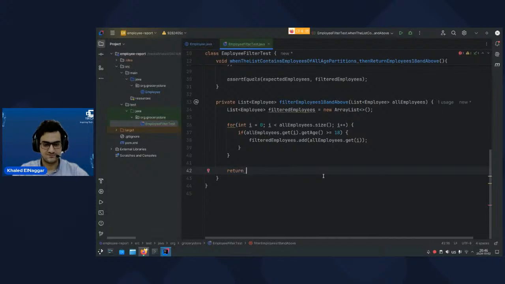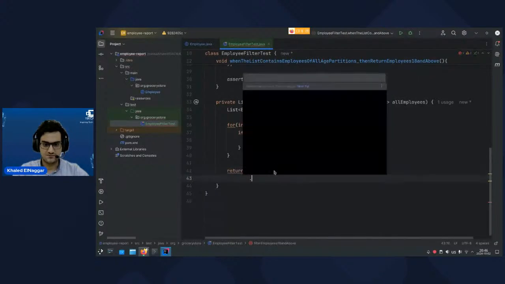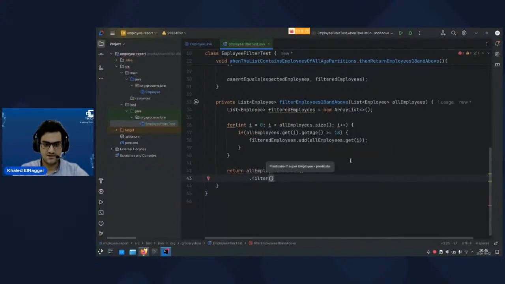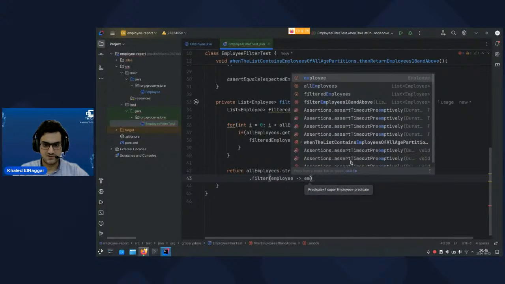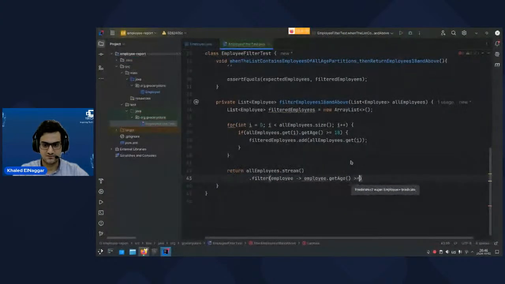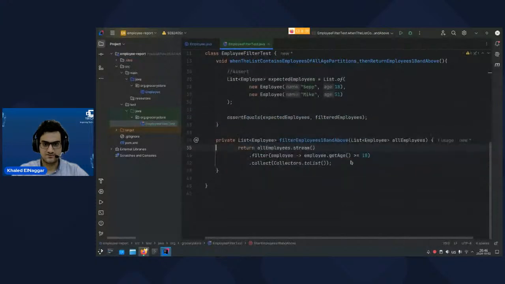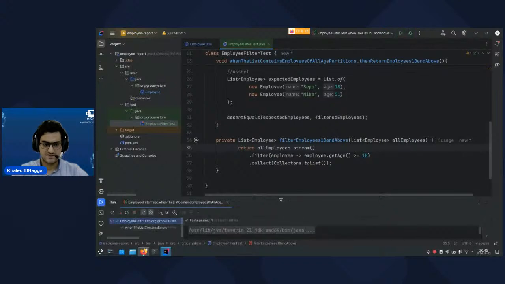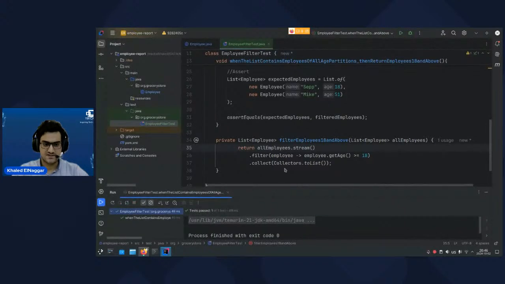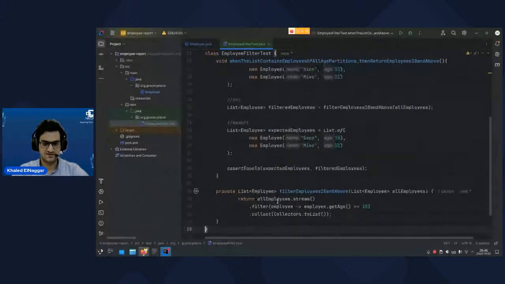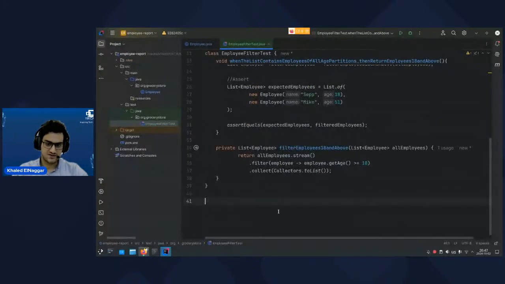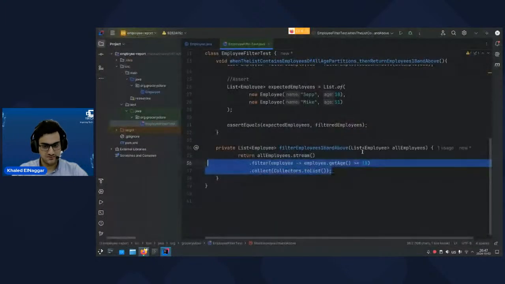We could say return a stream of all employees where we filter the employees who have age over than or equal 18 and collect it as a list. We can run our test again. Yes, and this is the use of tests. They help us when we refactor, because we now have a safety net that we didn't break anything. The code is much cleaner now.